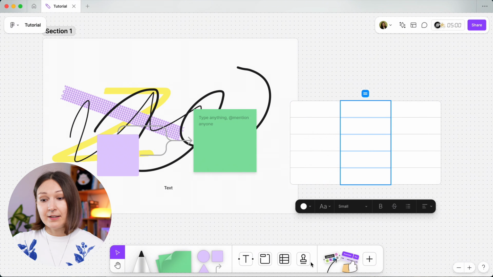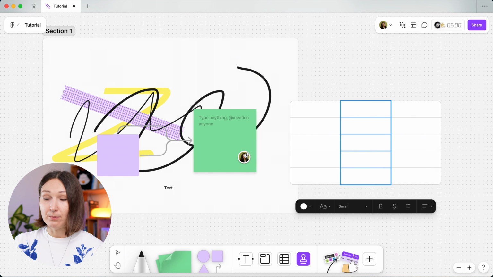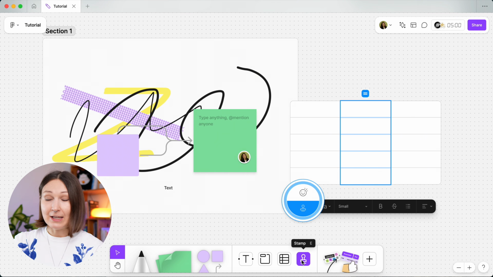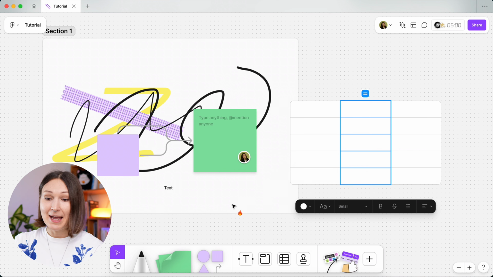Let's review the last icon on the bottom panel, and it is the stamp icon. Stamps we use a lot, and this is how we do our voting. You can see that we can choose between stamps and reactions here. So what is the difference? If I choose a stamp and I place it on my board, it stays in place. If I choose a reaction, everybody will see that I am reacting to something, but then after some time the reaction will go away.